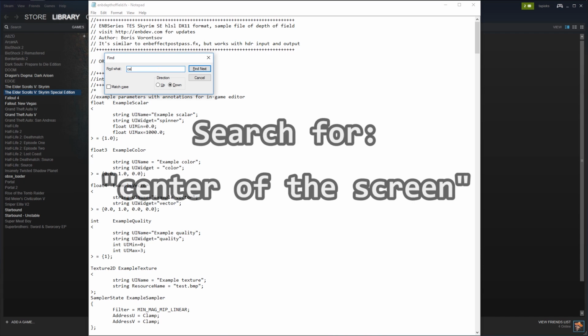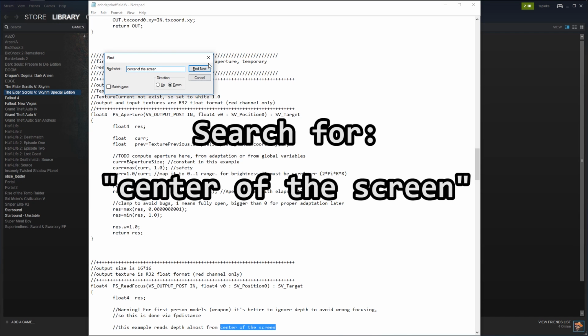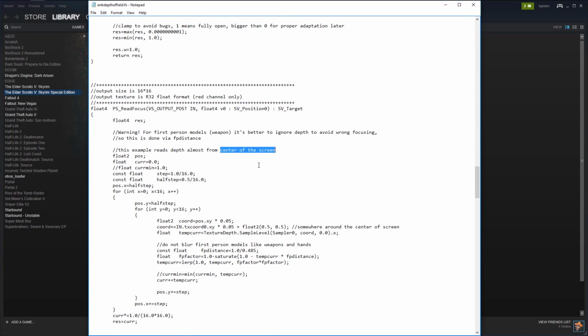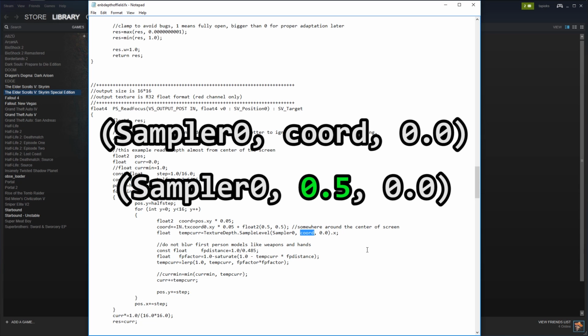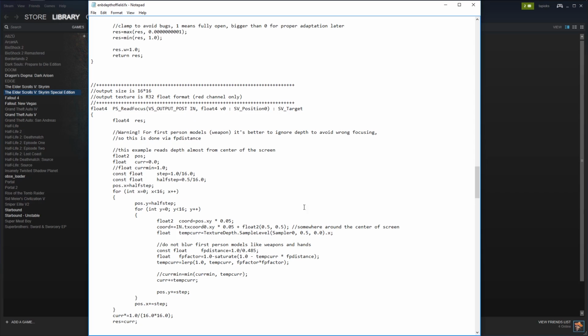Thankfully, this issue can also easily be fixed by another simple edit to the same enbdepthoffield.fx file. And this time, search for the phrase "center of the screen." A little bit below this phrase in the document, find this set of brackets containing sampler 0, coord, and 0.0. And all we need to do here is replace the word coord with a value of 0.5, as shown here. And now let's save and close the file and boot up the game to see what has changed.